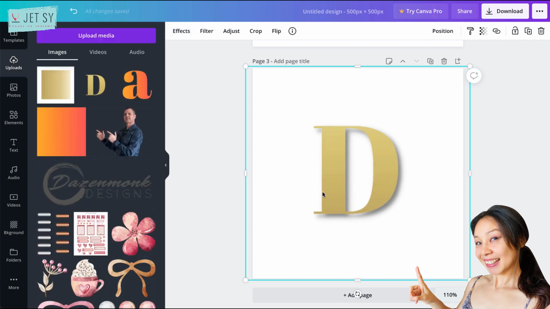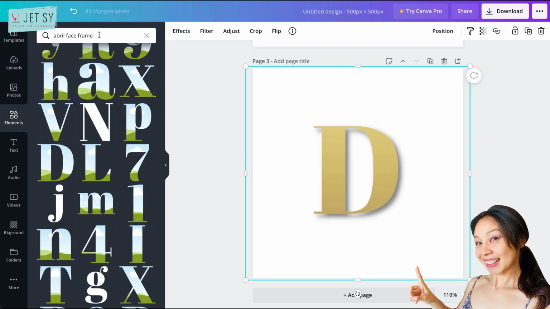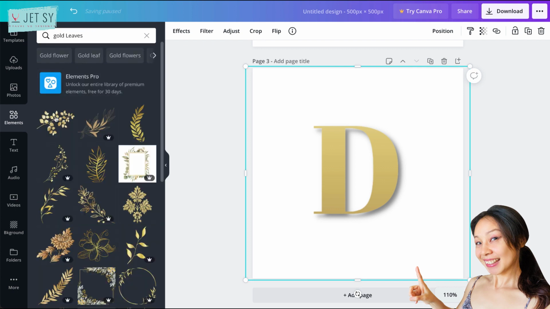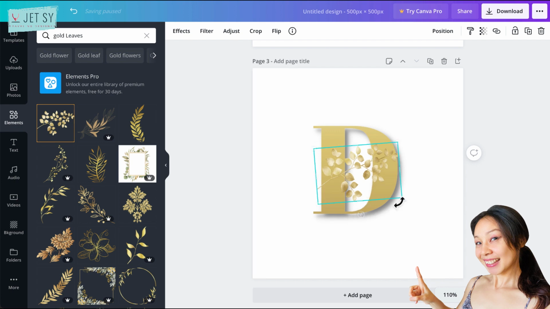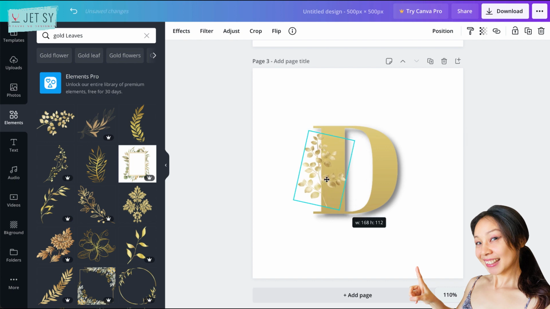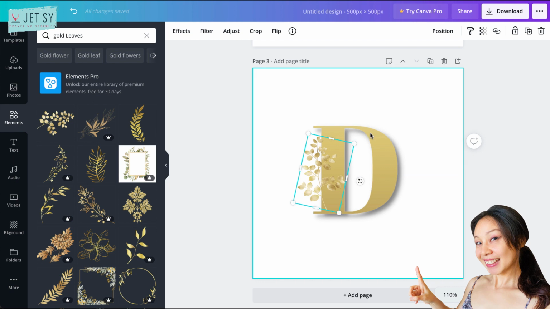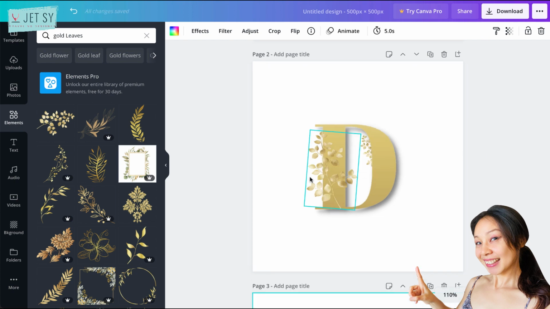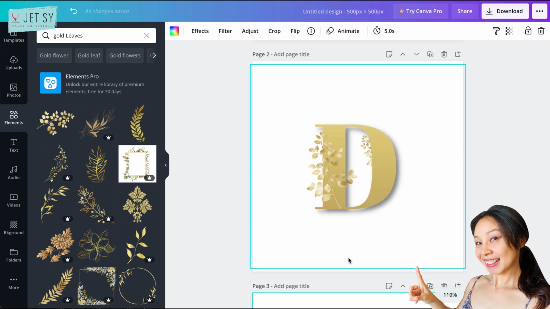Now I can go to elements, and I can find some gold leaves. I'm just using this one, and I'll rotate this, resize it, and maybe a little bit more, and there you go. Then I copy it again and resize it a little bit smaller. Then you can position it and send to back, and that's it.